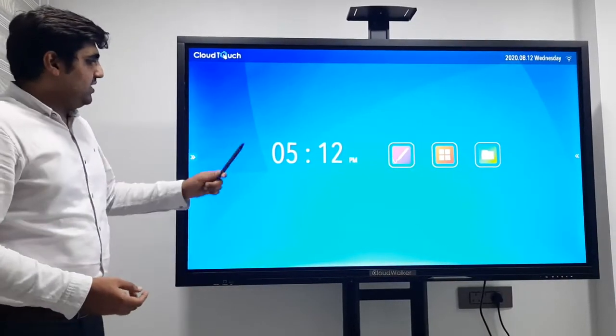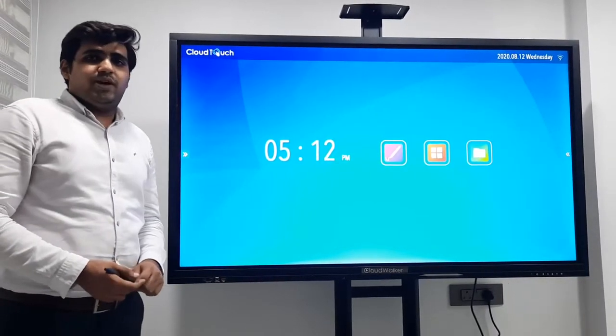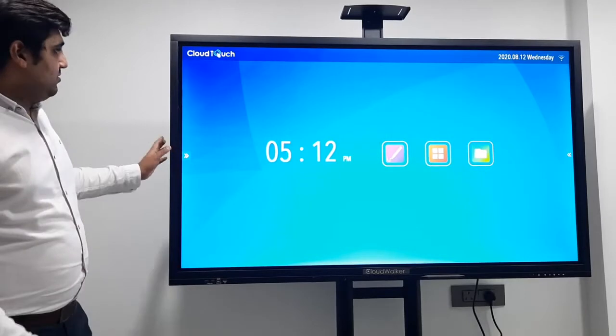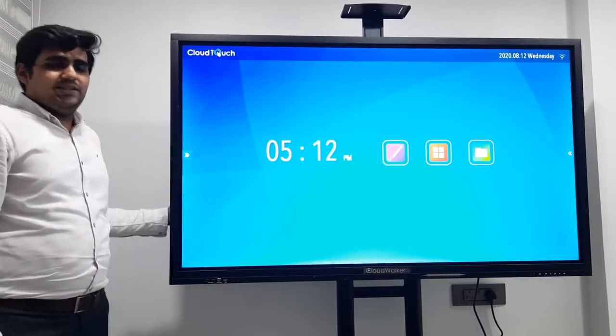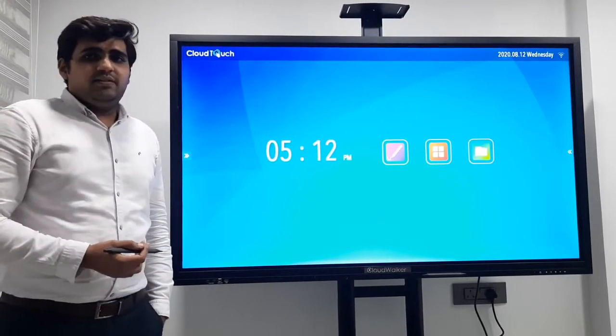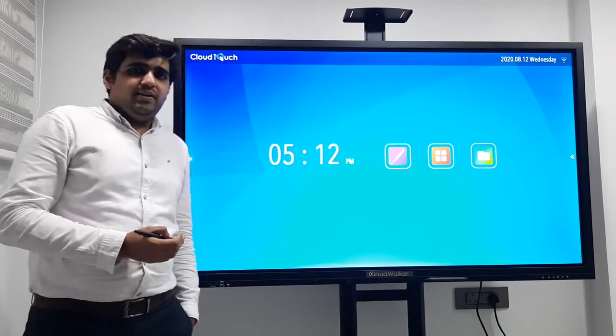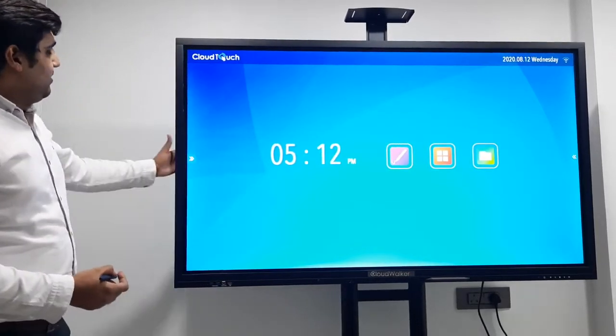It has 4 mm anti-glare toughened glass with level 7 of the MOHS standard. The panel we use is an LG A-grade IPS panel. It has a 178-degree viewing angle, and it's a 4K Ultra HD display.